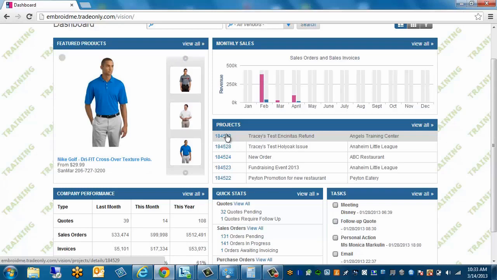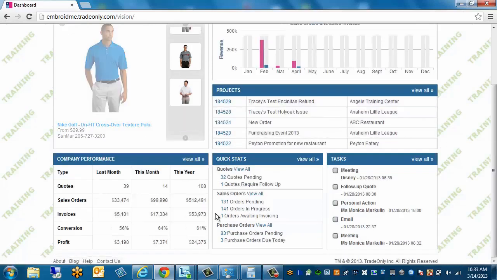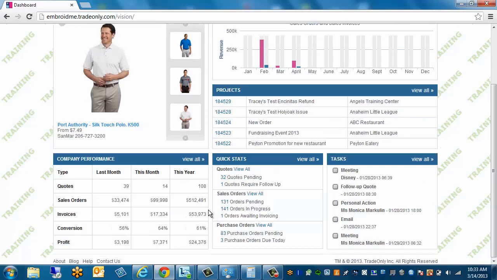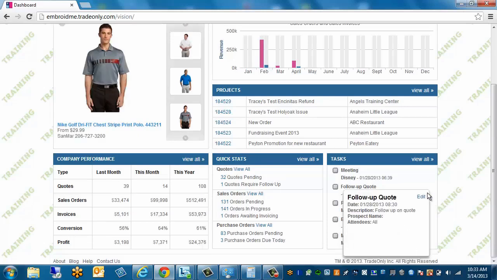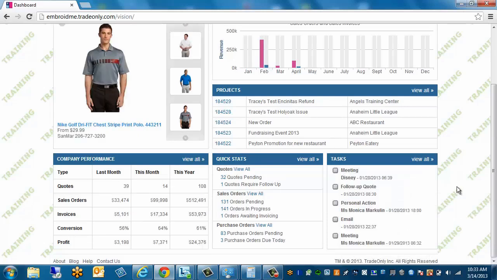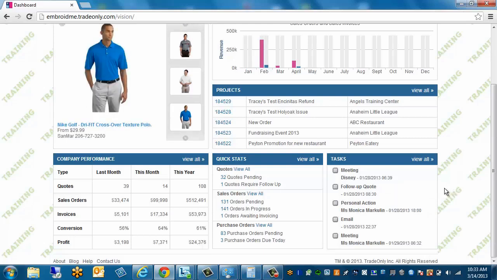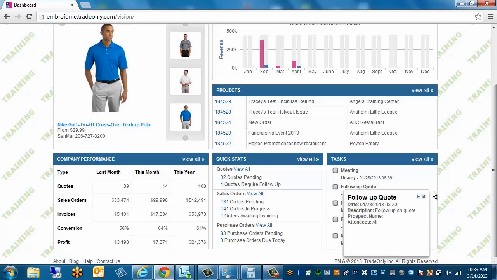And down at the bottom, you can view your company performance, quick stats, and also see your daily and weekly tasks. These tasks are pulled from the calendar feature, and we're going to go into that shortly, which is a component of the CRM within the Vision system.